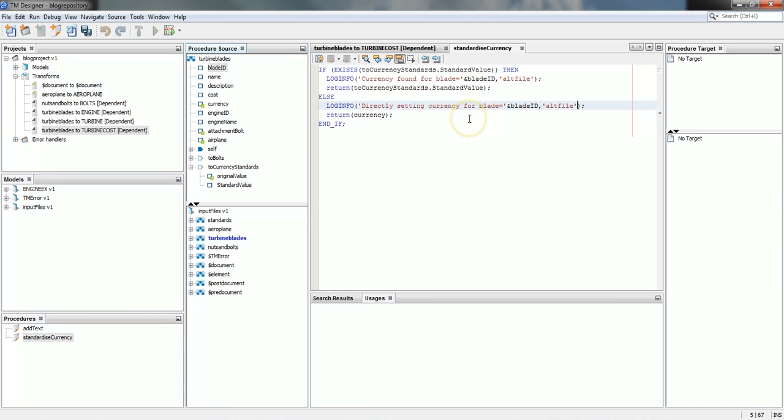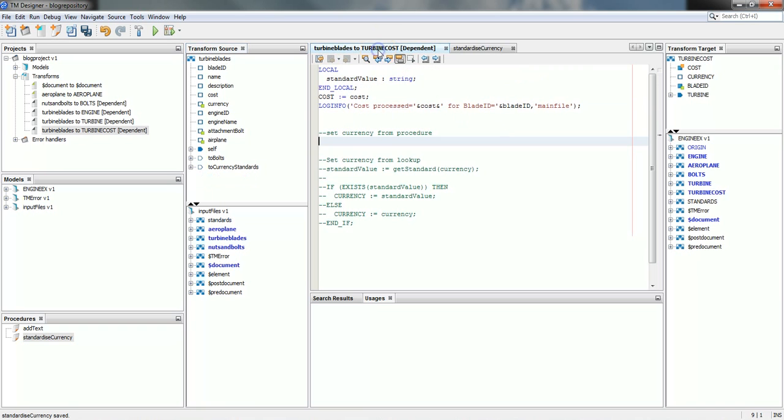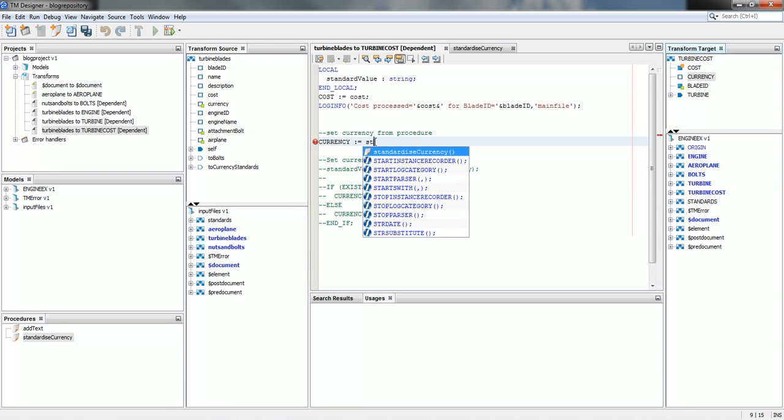There are other ways you could do it. You could set it up as local variables and then return the variables at the end, but for now we'll just return out of each side, and with Control S will save that, and we can swap back to our turbine cost. So here now all we need to do is drag our currency and tell it what we need to set it to, which is our standardized currency procedure. Add the semicolon onto the end, and that's that done. That's added the standardized currency procedure in, and it's going to set our currency.